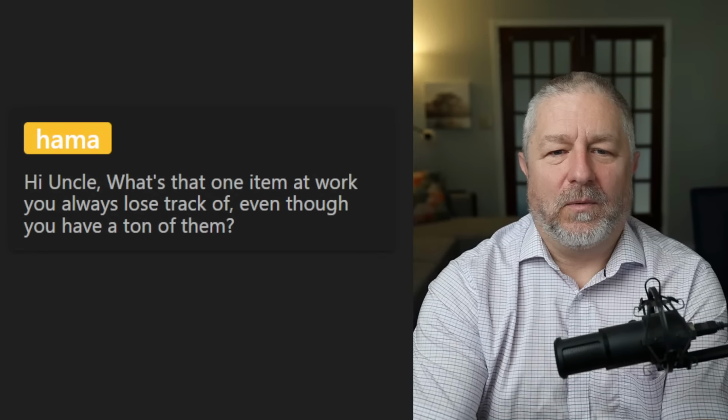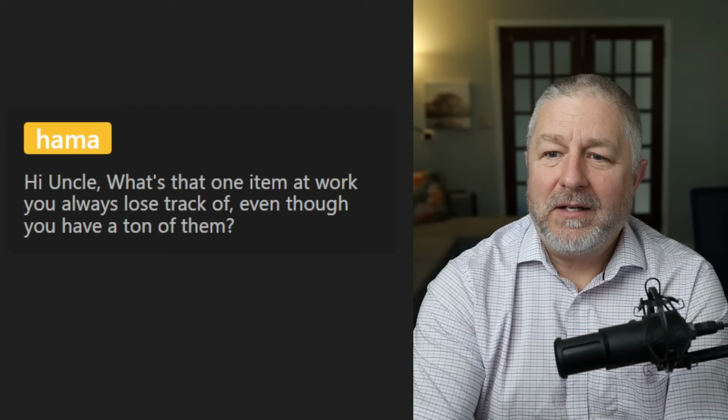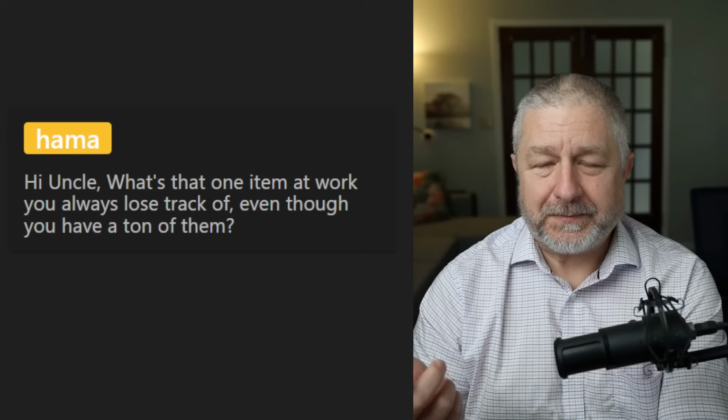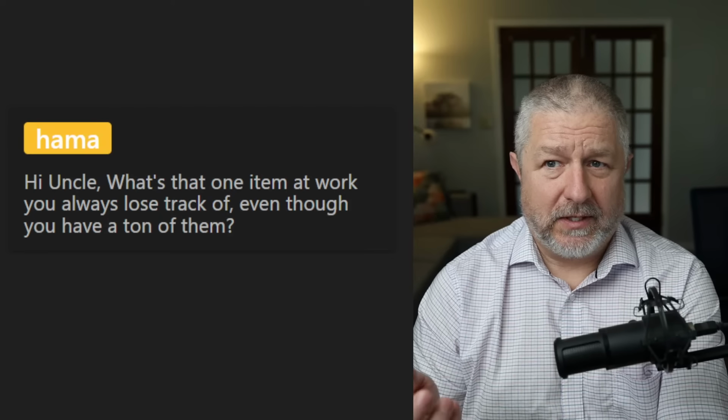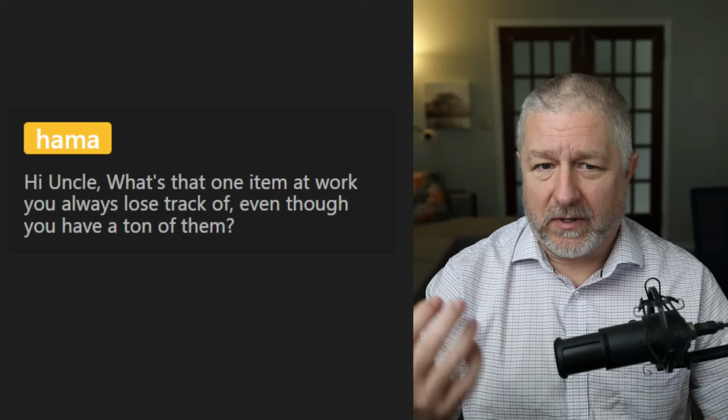From Hama: Hi, Uncle. What's that one item at work you always lose track of, even though you have a ton of them? So one of the common things that happens when you have tools is you might use them in different places and you might lose them. That's what Hama is referring to.